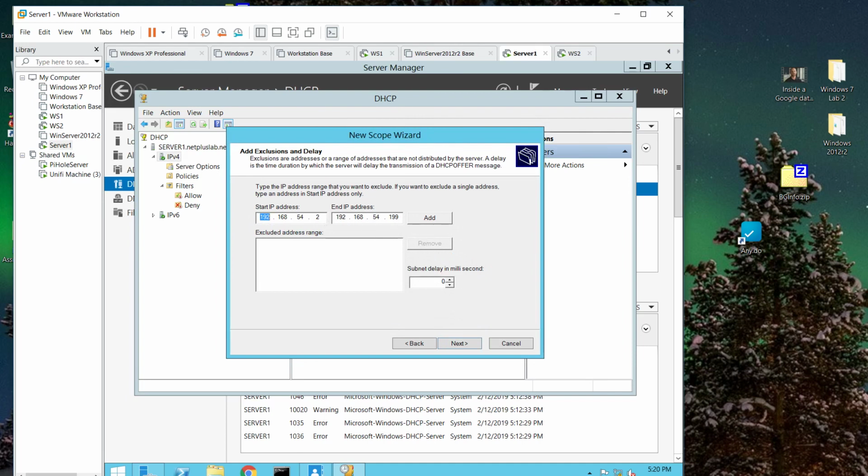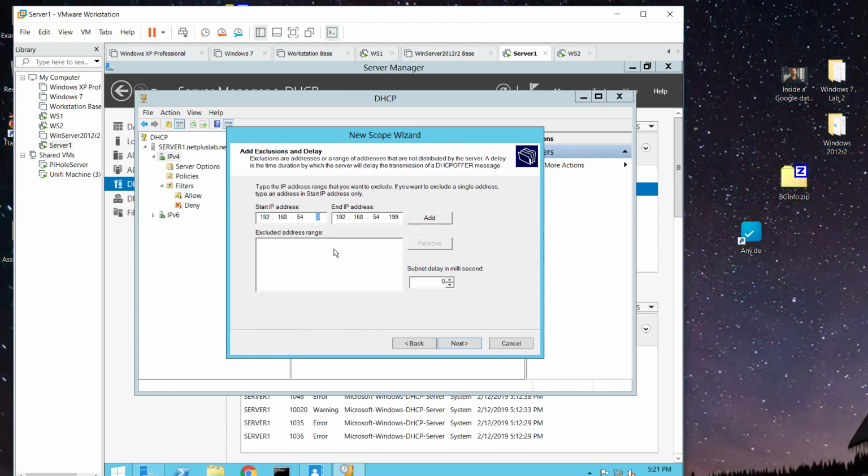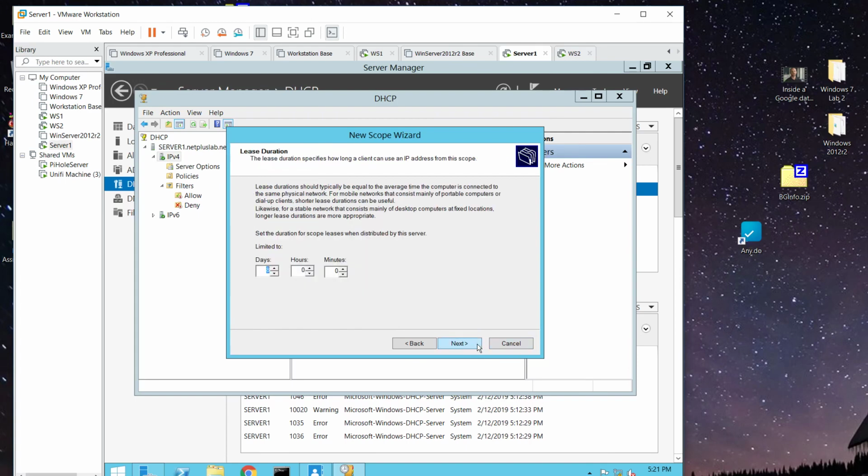Oh, it's within that range. So I could say I don't want anything between 200 and 205. Not allowed to use those in that range. Okay, say next, and then it's going to ask how long do you want the leases.